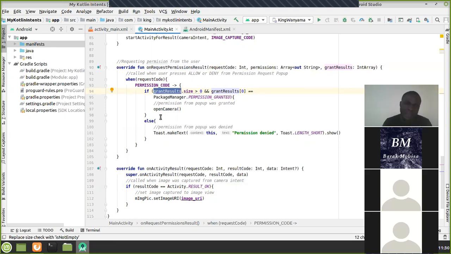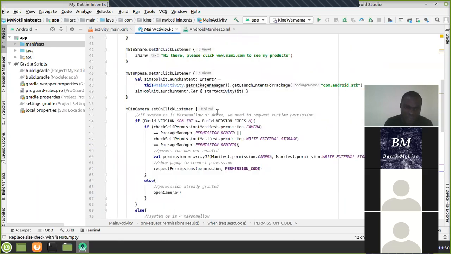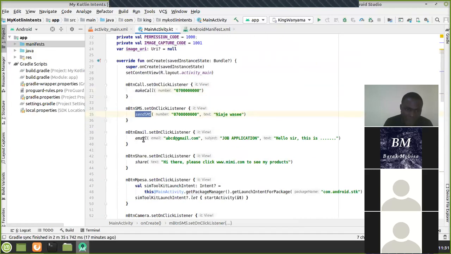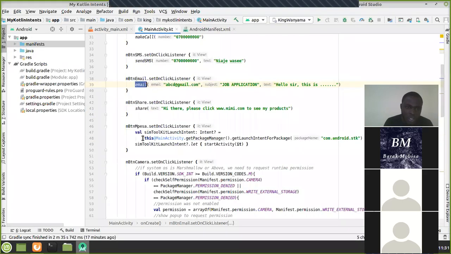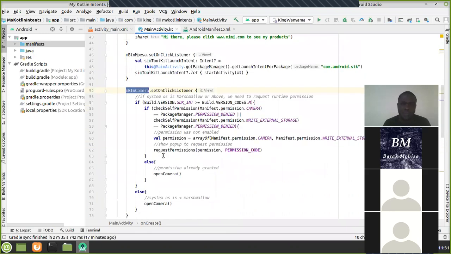But things like making a phone call are so simple. Send an SMS, so simple. Email, so simple. Share, so simple. SIM toolkit, so simple. But the camera one is the one that is asking for the permissions and so on and so forth, and every other thing that we desire.